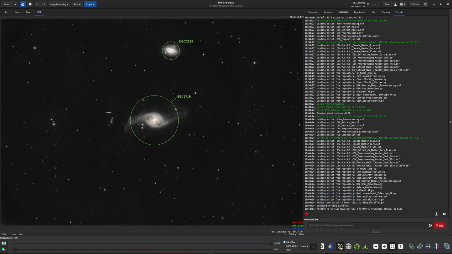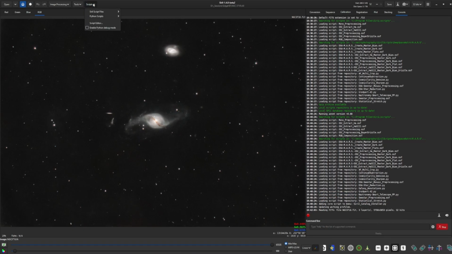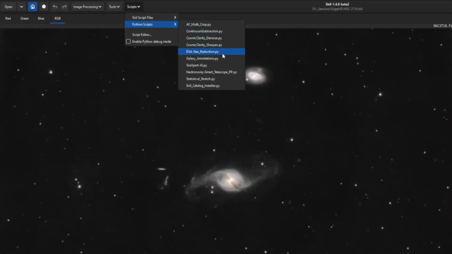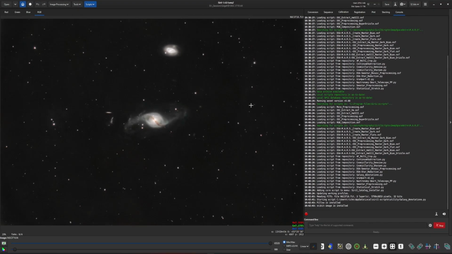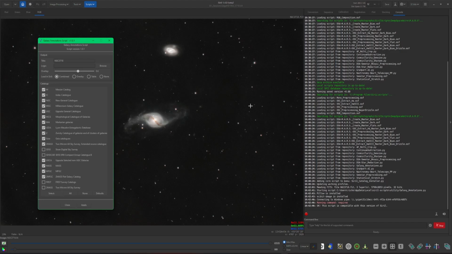So I'm going to turn off the annotation. We're going to come up into Scripts, Python Scripts, and then the Galaxy Annotations. Now, the first time you run this, watch over in the console. It'll take a few minutes. It's got to download some additional modules if they have not previously been downloaded. So just be patient with it.